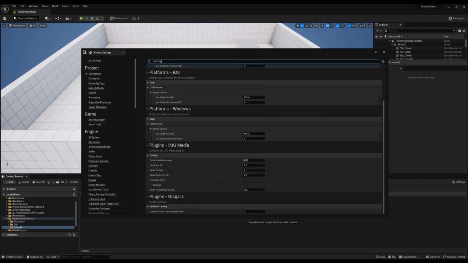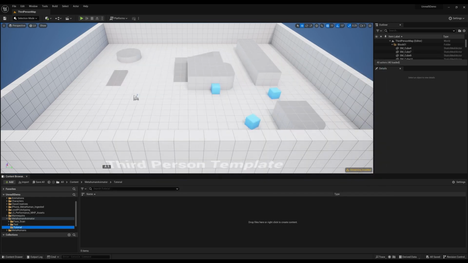Your cache size is set to 2 GB and your cache threads are set to 4. Global cache size set to 2, and your global cache is checked. These are Unreal Epic recommendations, so it will be specific to your machine's requirements.